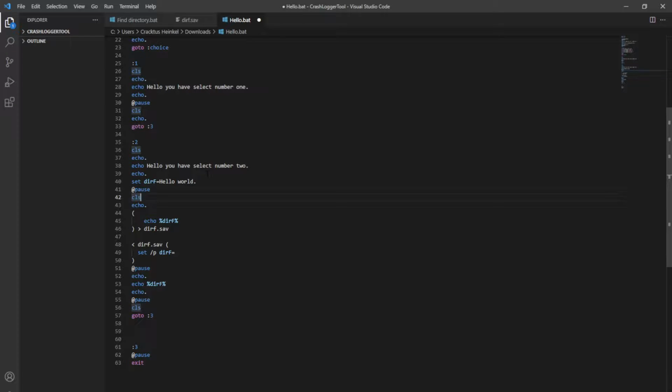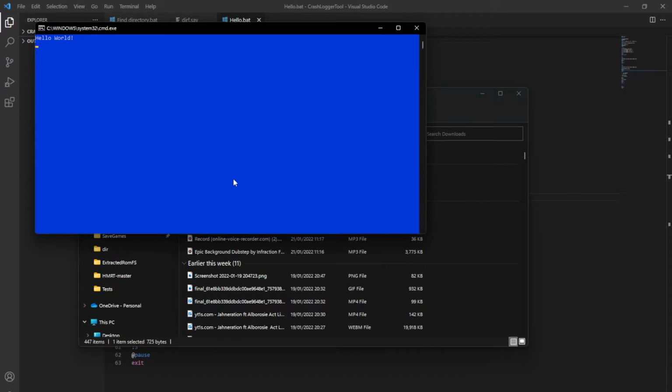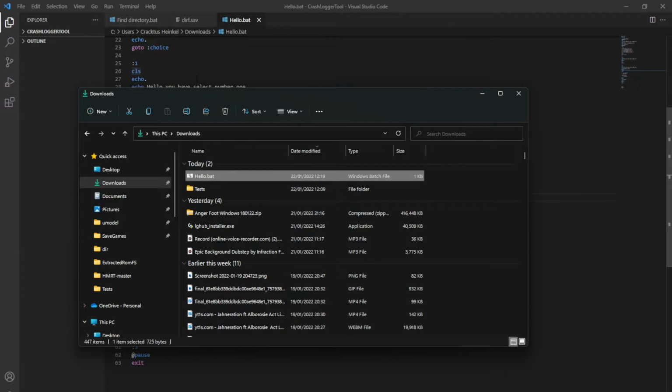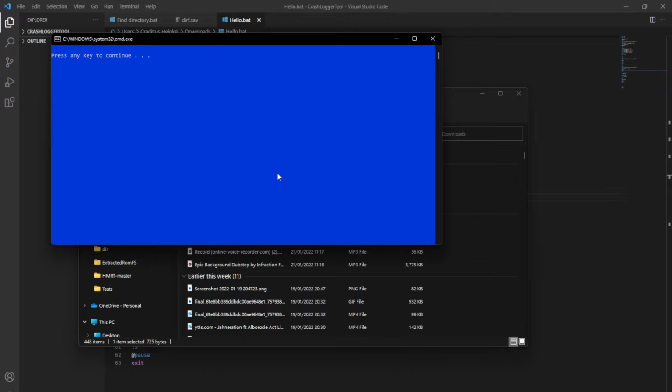Alrighty, and so now we are just going to save. And after we save, we also want to go back to our hello world.bat. Make sure you save the file with Control S or go to File and save from there. Go to hello.bat, and we're going to see what happens when we type in 1. After we type in 1, it's not going to do anything. But after we type in 2, you've selected number 2. Press any key to continue.